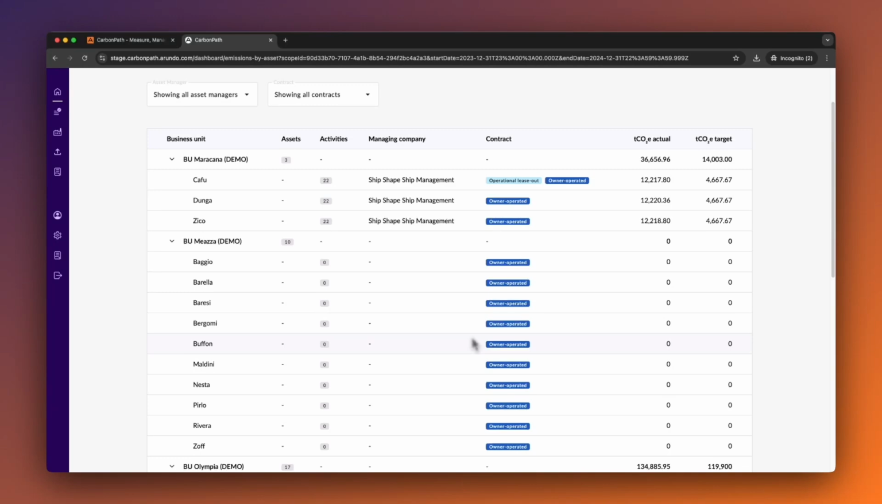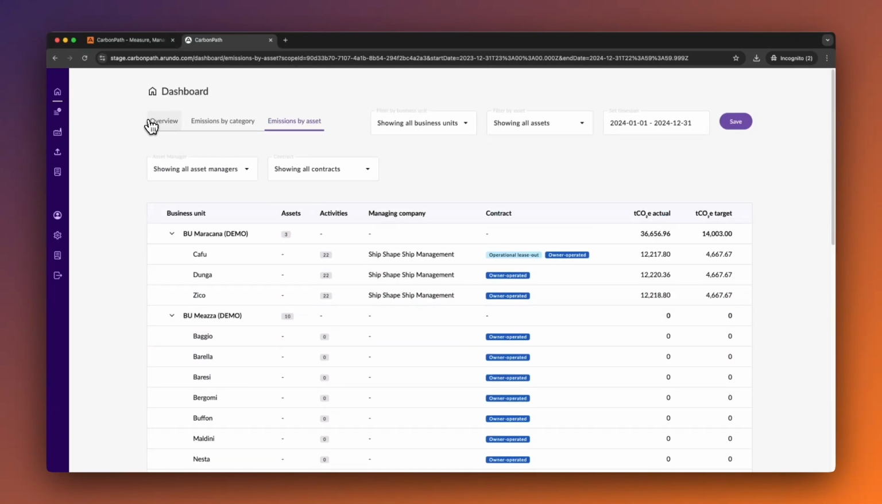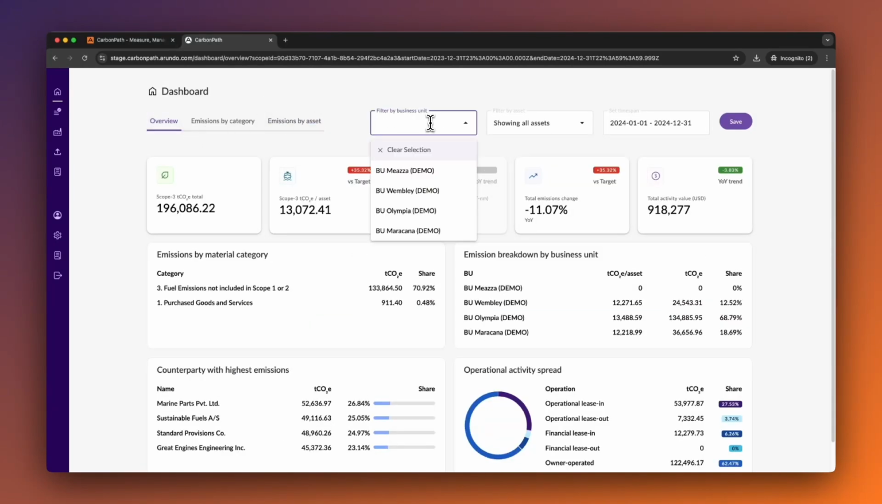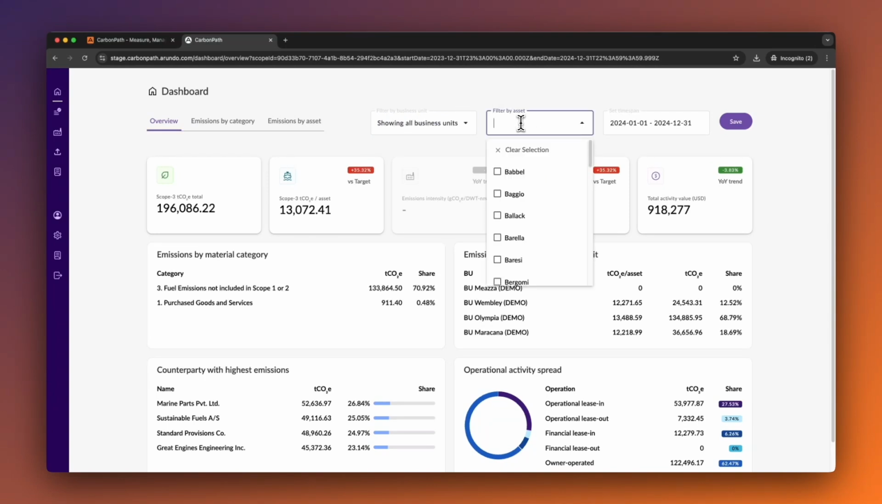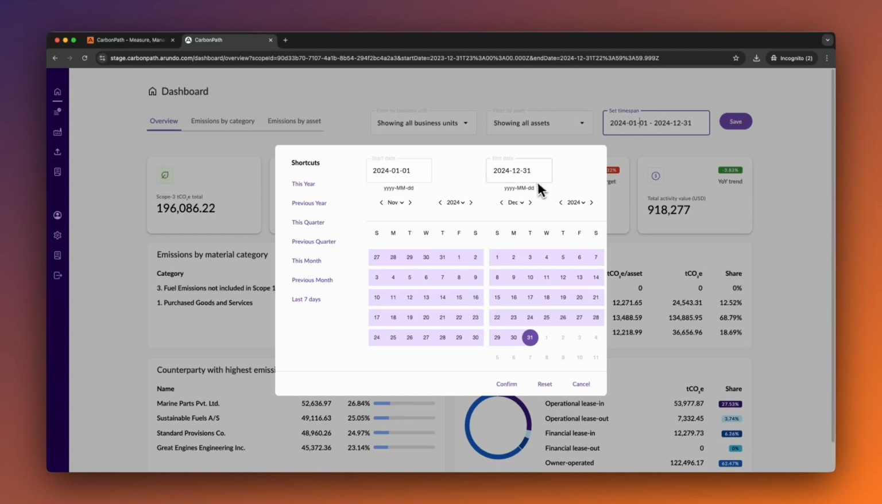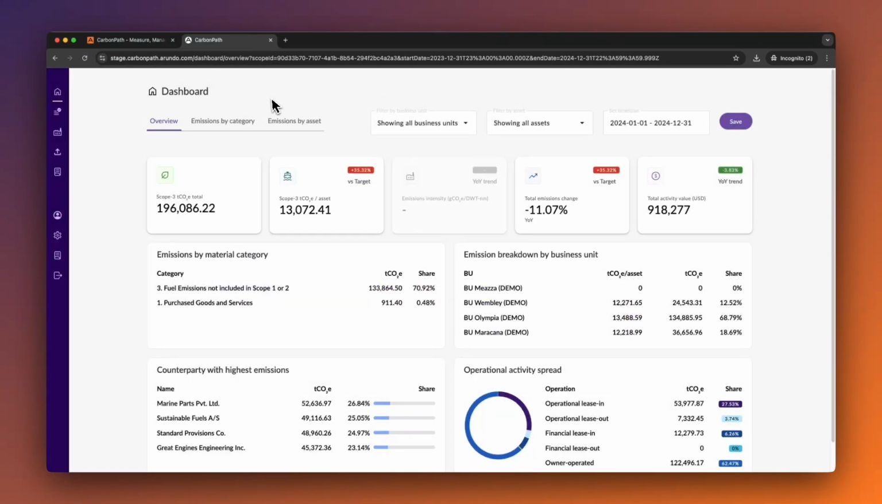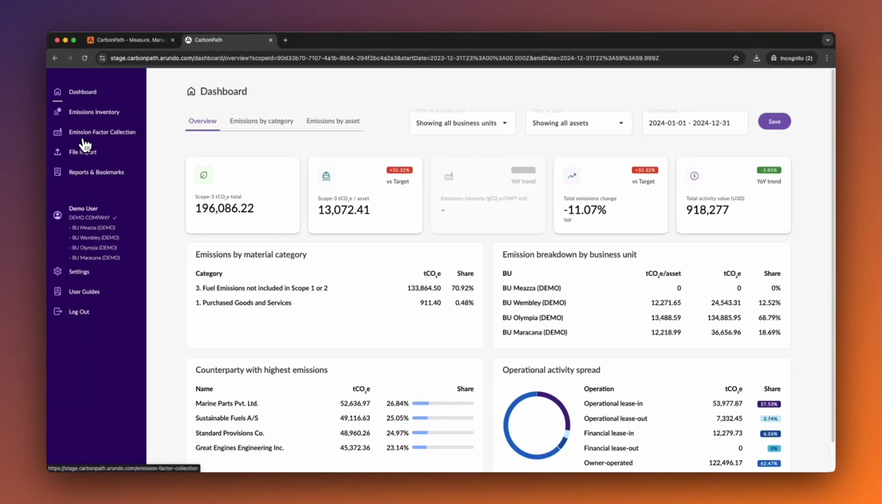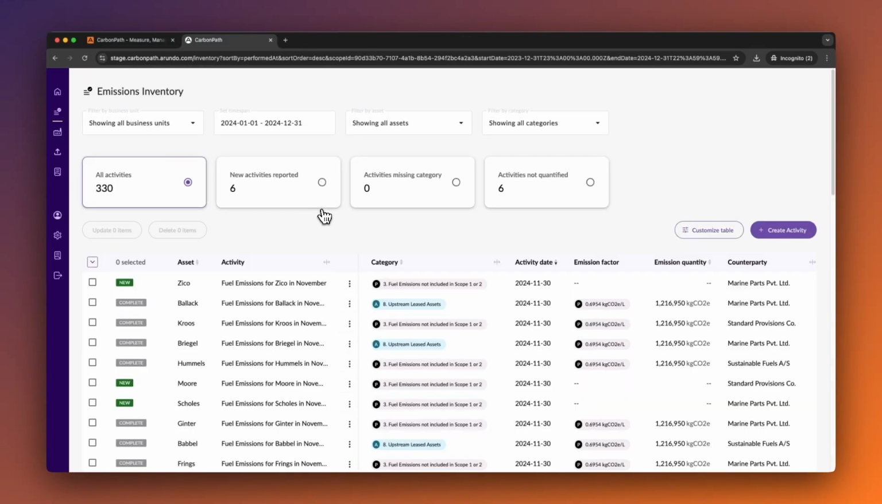This view helps users in their analysis of which assets are driving the Scope 3 emissions of their company. Dashboards are filterable by business unit, by asset, and by time ranges, making it a flexible and powerful tool to understand emission dynamics. Everything that's on the dashboard is an aggregation from the information in the emissions inventory.